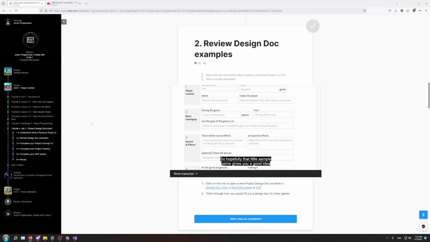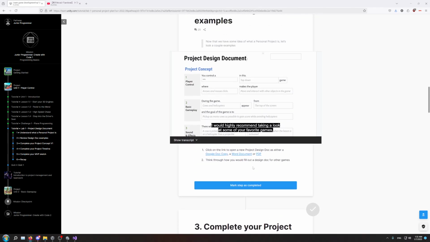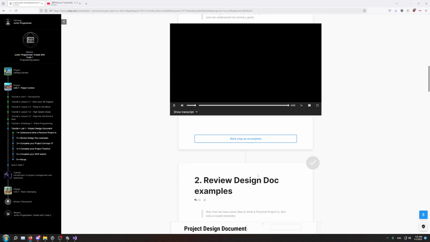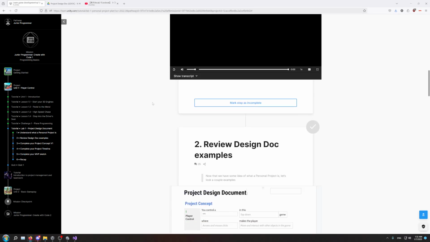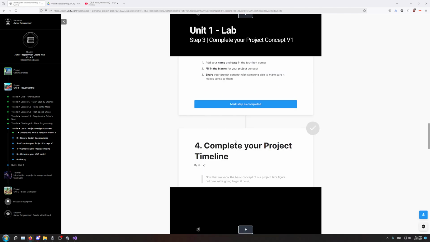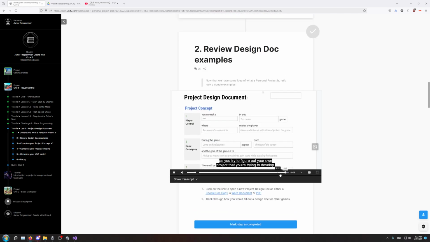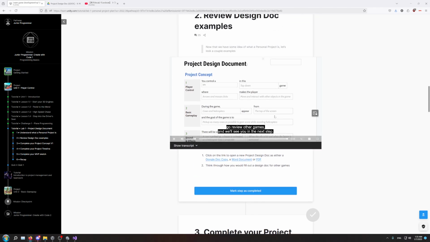So hopefully that little sample game gives you a good idea of what you're trying to accomplish. I would highly recommend taking a look at some of your favorite games, seeing what some of the really basic mechanics and controls are of that game. See if you can break it down yourself. Take a look at other games. Go watch videos online, reviewing other games and their play styles and mechanics, and see what you can learn as you try to figure out your own project that you're trying to develop. So take a look at your blank design document, go review other games, and we'll see you in the next step.